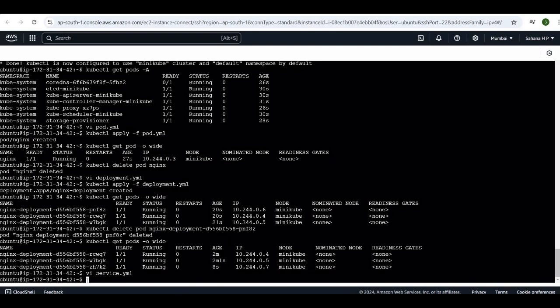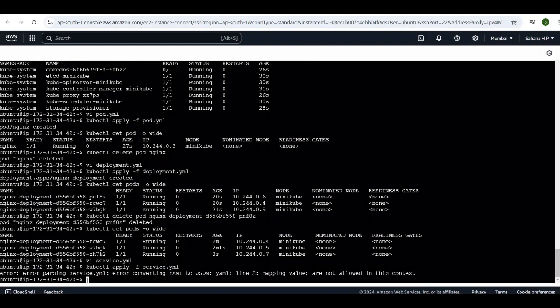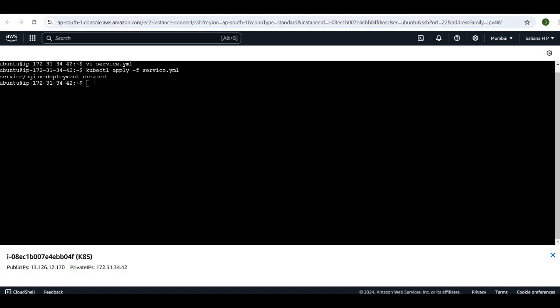So to apply this we are using kubectl apply -f service.yaml. So error converting, so it's an error in the YAML file, so we can check. So here we can see the kubectl service is created.